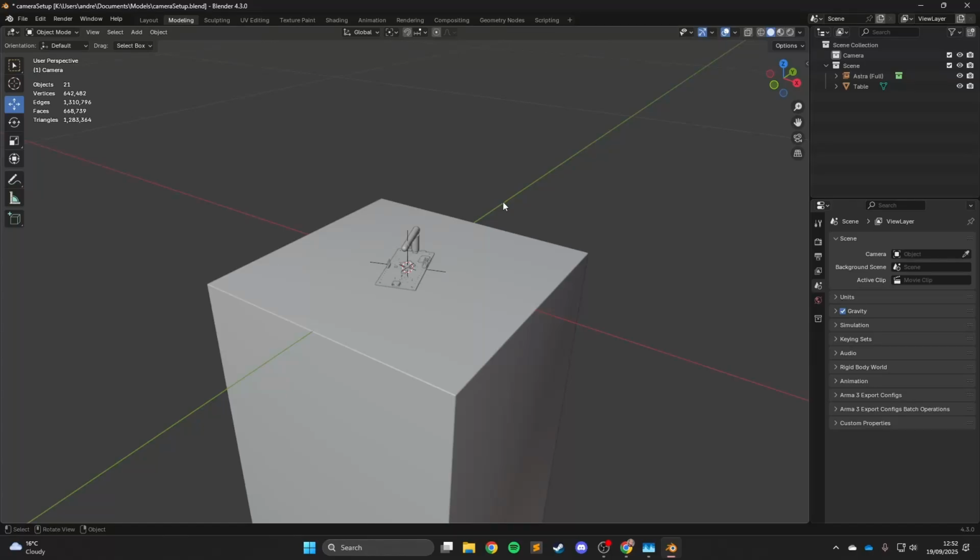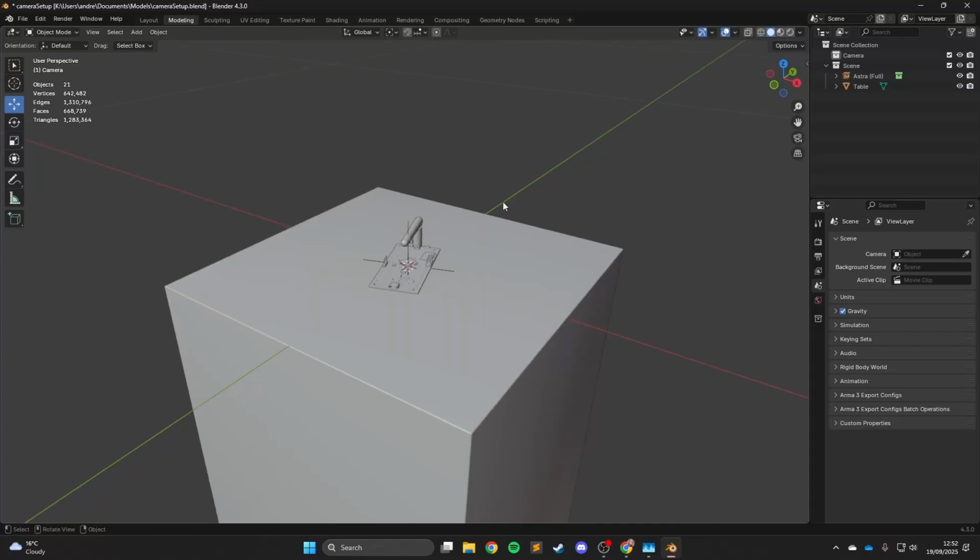If you don't know how to set up your camera in Blender, this is the video for you. I've used this exact method for over a year now. It's really easy to set up, it's super user friendly, and I'll show you how to do it. So this is a really good camera setup for beginners.